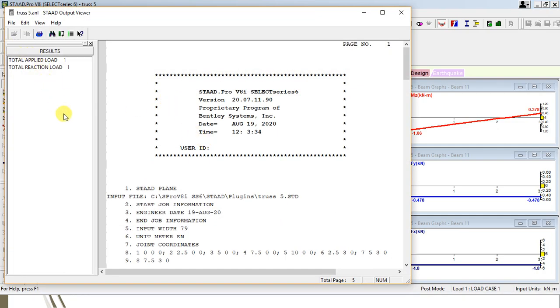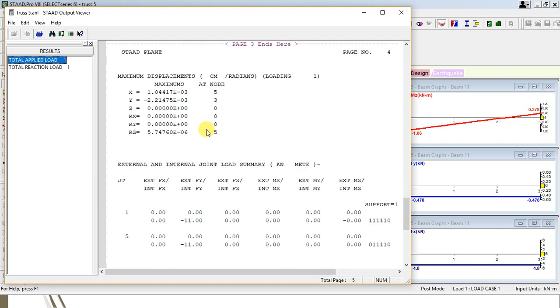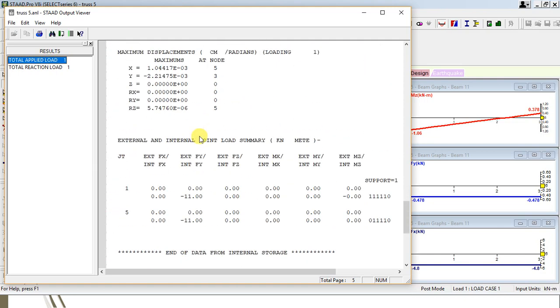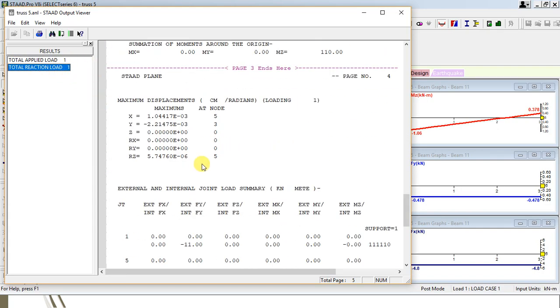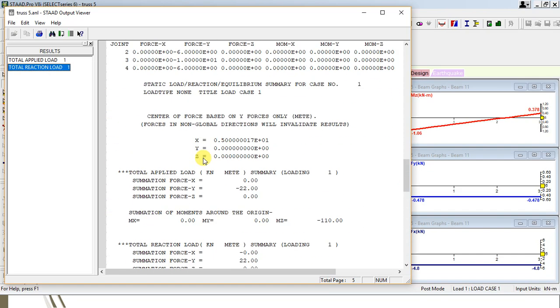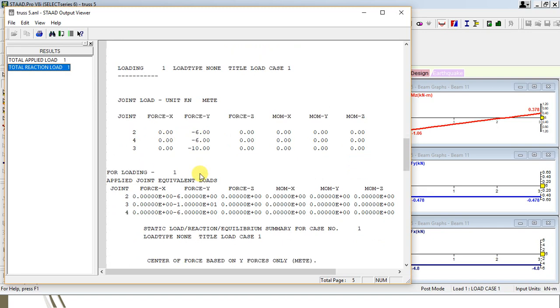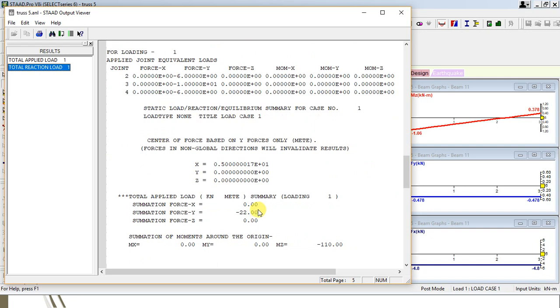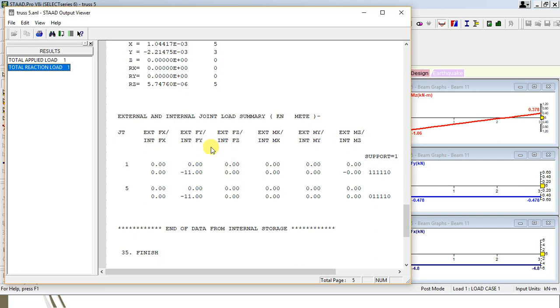Okay, now even in the output file, here applied load and reaction load, here you will see all the members. If you know the member of the beam, then you will come to know the forces as per the beam number over here. That is, these are the joint node numbers, then the forces in those members over here. So in x direction and in y direction, all that. Over here external and internal joint load summary.